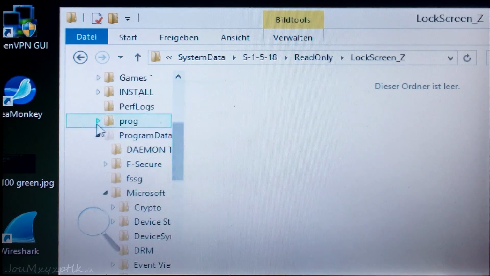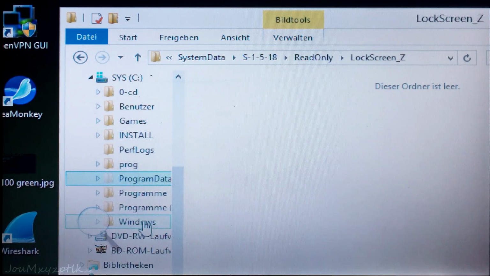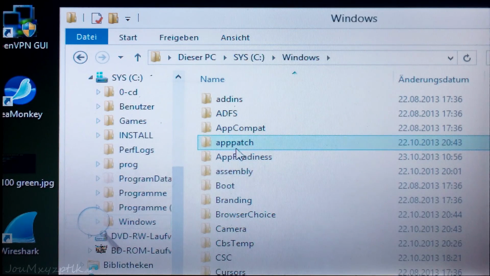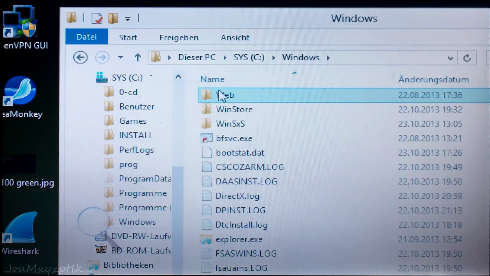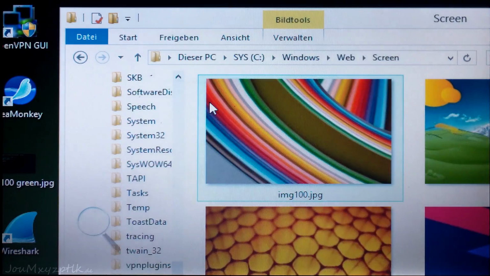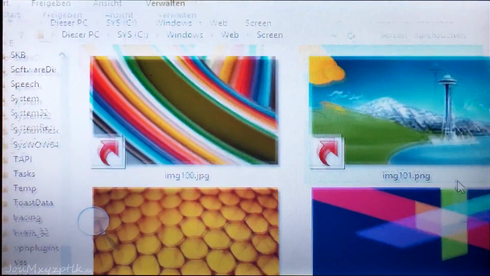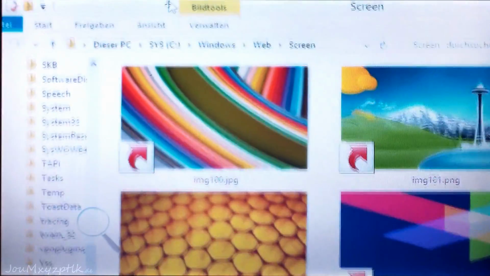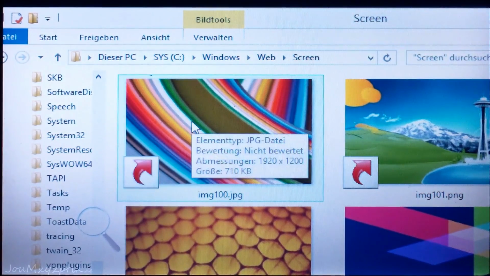Now, where does that picture actually come from? It comes from the Windows subfolder, and from there from Web. So go into Windows, Web, then Screen. And there you can see all those screens which are supplied by Microsoft. Normally you cannot rename it or delete it.